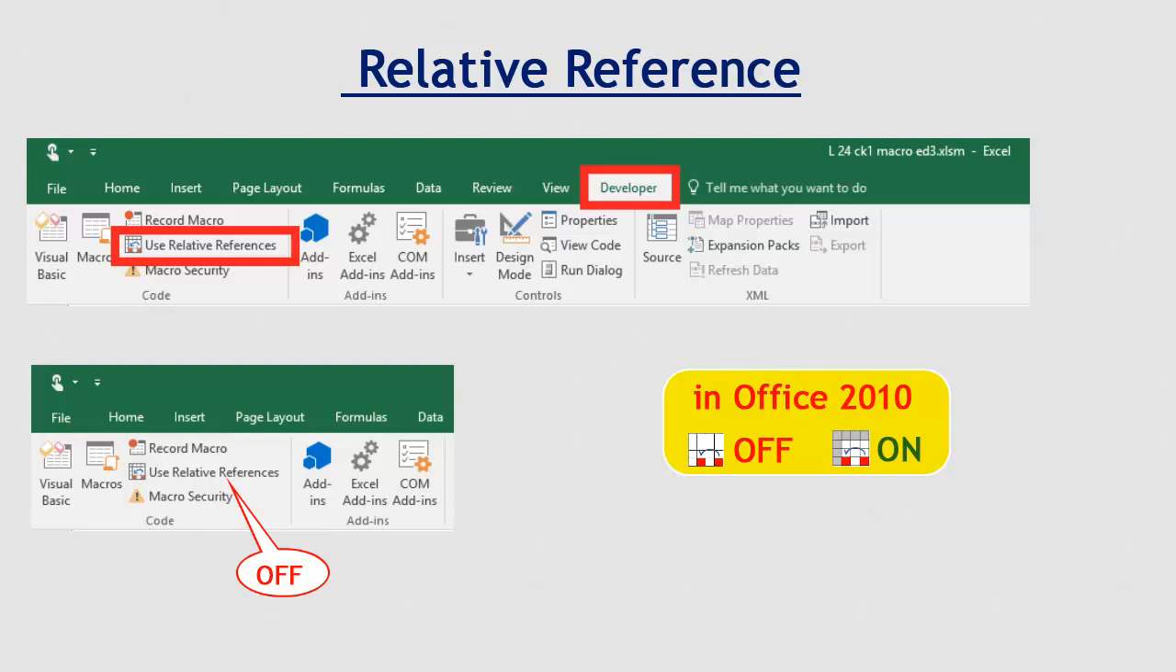Note that this button is a toggle switch. By one click, it changes its state. If this button is off and you click, it switches to the on state. And if it is already on and you click it, it will turn off. So be careful. Let me remind you that in most cases, we will need the on state.